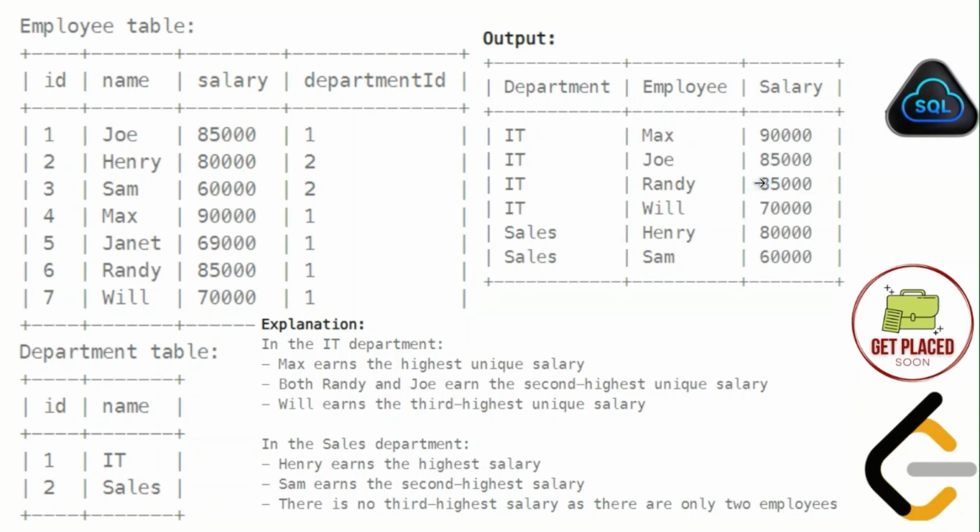We will consider it as the second highest earning only. We will not consider Randy as the third person. We want the top 3 salaries. That's why we will mention one more person. Other than 85, what is the next highest under department 1? It is 70,000 by Will. So Will is mentioned here. So these are the top 3 salaries from the IT department: 90,000, 85,000 for 2 people, and 70,000.